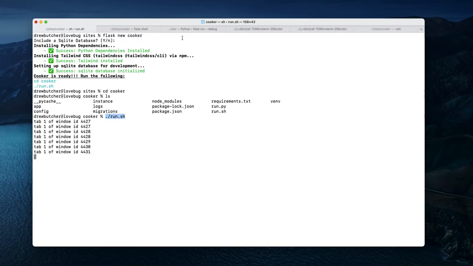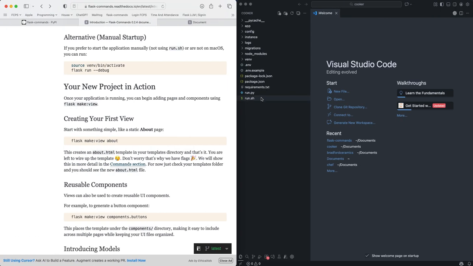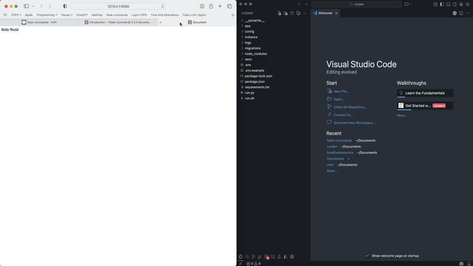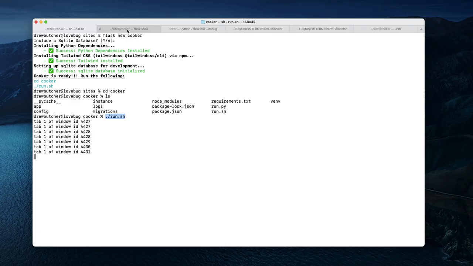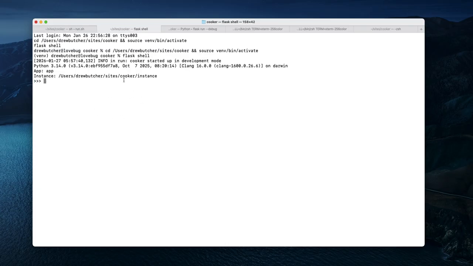/run.sh, and I got a whole bunch of tabs open up. Just want to quickly go through what each one of these tabs is doing. This first tab is doing that hot reloading. It's watching for you to make changes in your editor, and then you're going to see those changes appear here on the screen. The second tab is a place where your Flask application is kind of an environment for you to test things out. So that's what the second tab is.